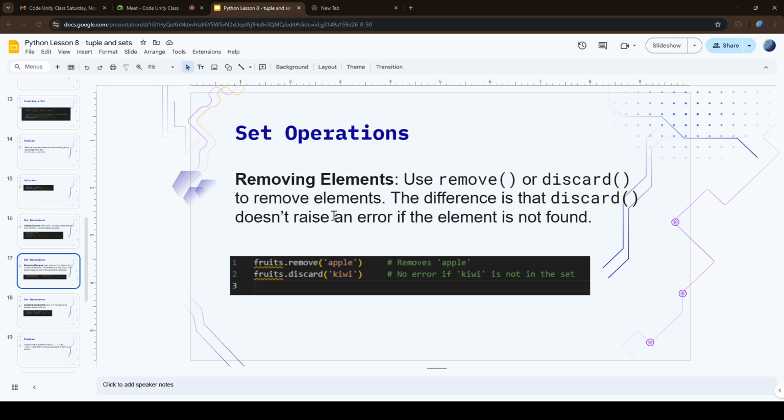The difference is that the discard doesn't raise an error if the element is not found. So what this means is if you have a set that has apple and banana in it, and then I use the remove function on the set and say remove kiwi, then it's gonna raise an error because kiwi doesn't exist in the set. But the discard function, if I say discard kiwi, then it doesn't give an error because it doesn't matter if it's in the set or not.